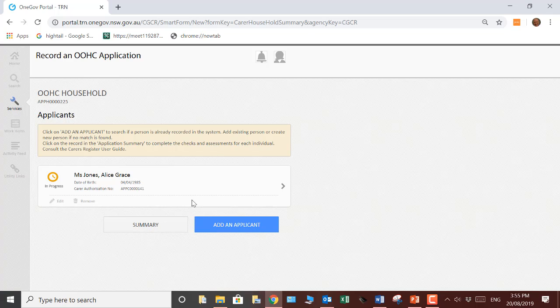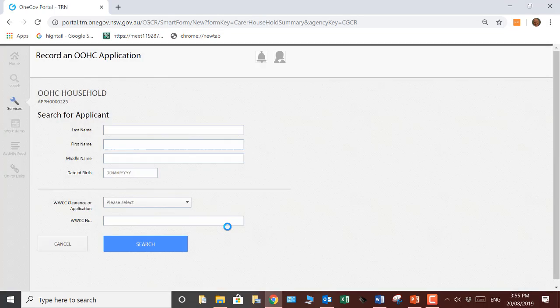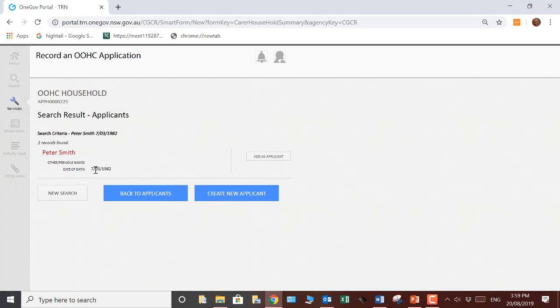In this particular case, I'm going to add another applicant to show you what happens if that person is already on the register. So we'll click on add an applicant. So I'm going to enter this person's name and their date of birth and click on search, and there he is.